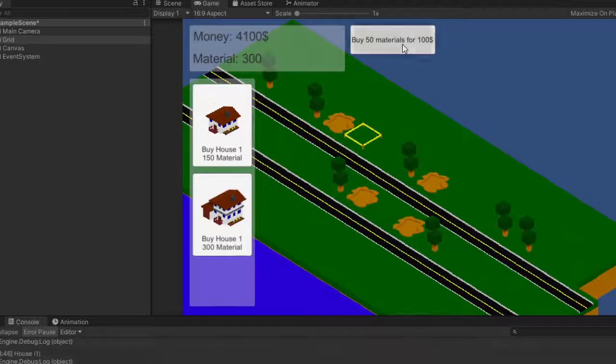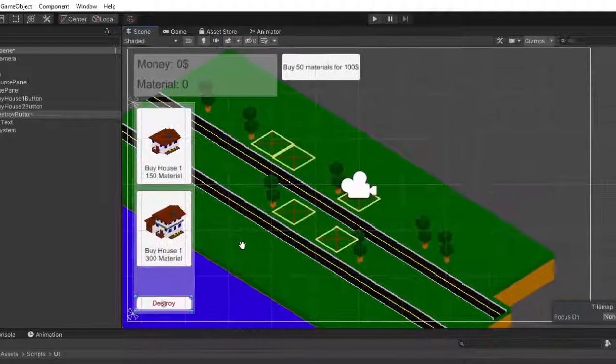Depending on what is on the selected cell, a different menu will be displayed. There will be a menu to build a house and a menu to destroy or repair a house.